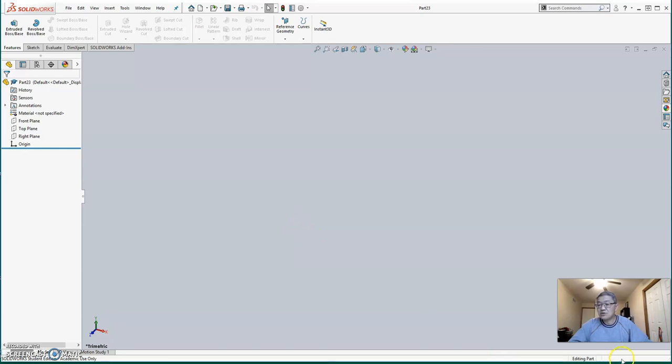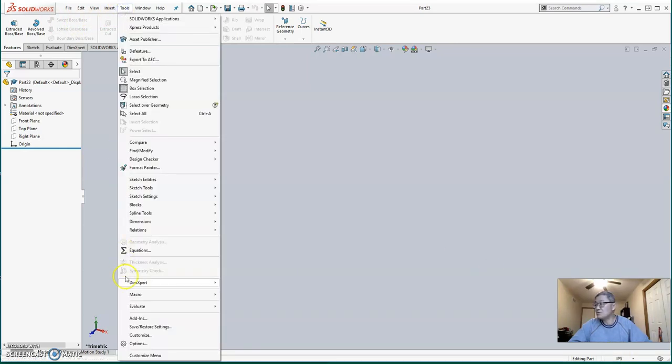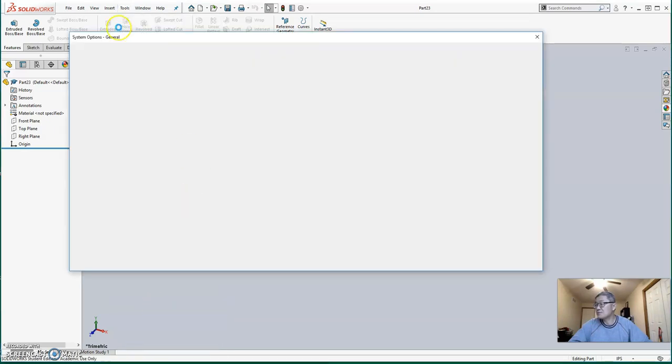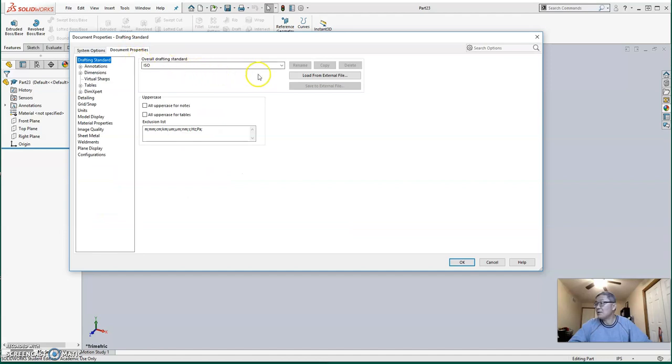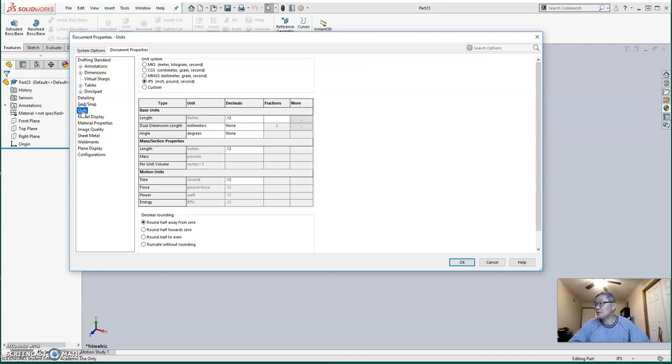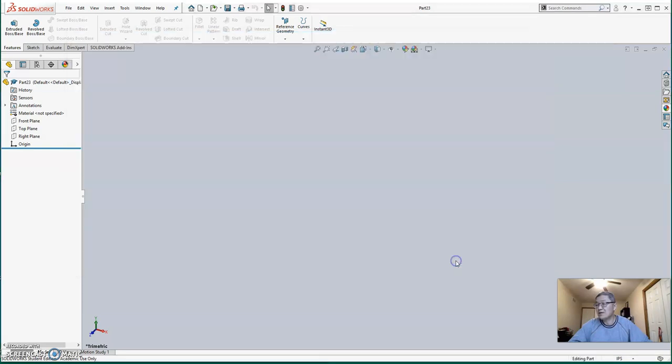Once again, make sure your unit is inch per second. This is typically how you do it. Go to Tools, go to Options, go to Document Property, make sure ANSI is selected, go to Unit, and make sure inch per second is selected, and make sure you have 3 decimal places. Click OK. Now we have the drawing environment.